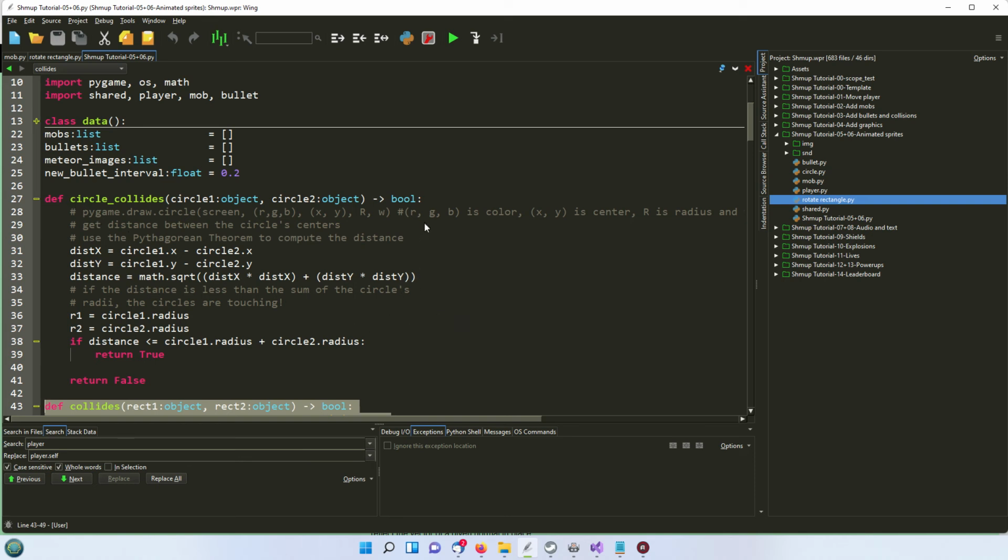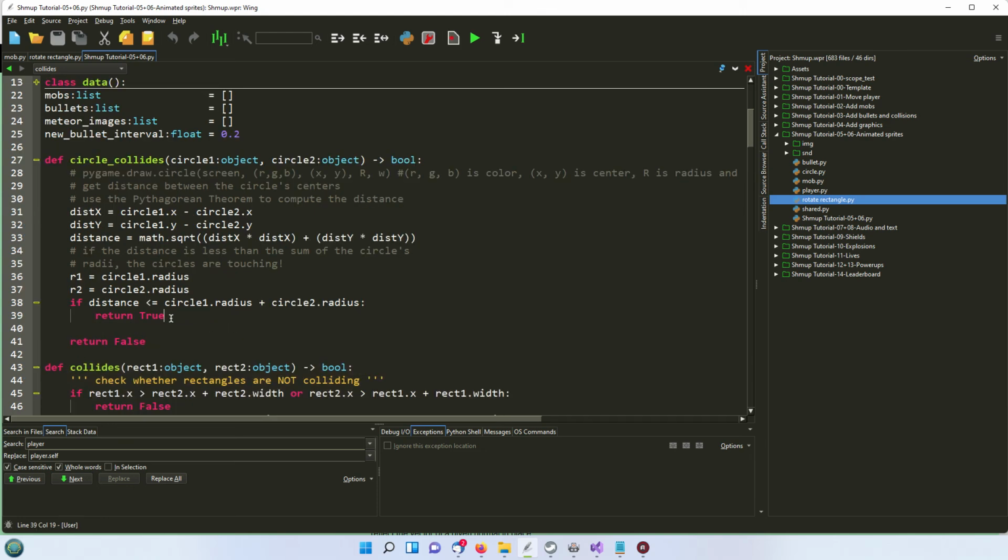Again, I looked it up online, to see what I could find, and found this, which is quite useful. Again, a little bit of simple maths, and then it's either going to return true or false, depending on whether the circles are close enough together to actually be colliding. So that's the maths behind it.